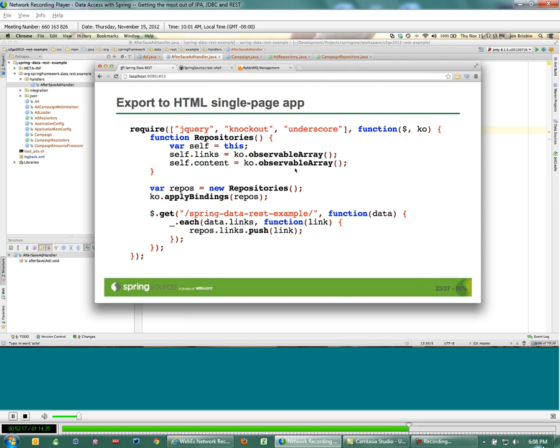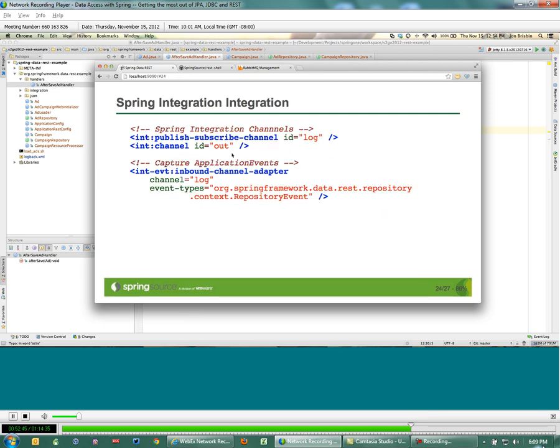Of course, you can do single page apps. You can do knockout.js here. We've got just a little bit of JavaScript. We've got our app exposed under this URL in this example, and we're just going to be pulling out that links property, iterating over each of those, and then pushing them up into our knockout object that we're keeping track of. Spring Integration, I will show that real quickly.